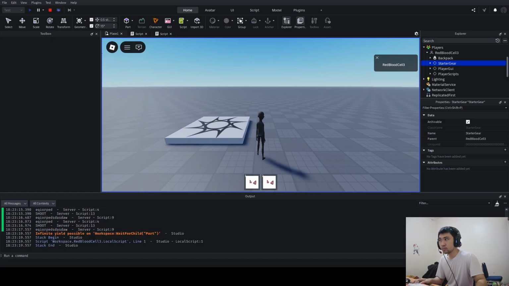I go back into my own client and I reset my character, then I should no longer be able to spawn in with my second tool alongside my first one. So that is another very interesting thing to know about.